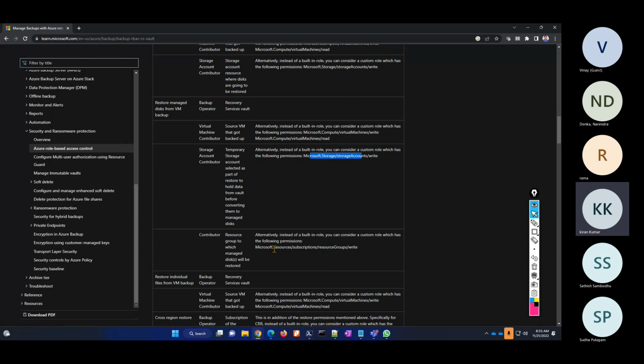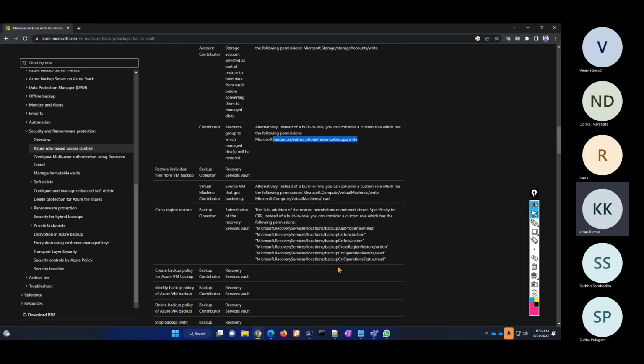So in this case, what permissions are needed at resource group level? Each and every permission for that particular role is clearly defined. If your customer or client is not ready to provide this RBAC role, at least you need to get these privileges so that you can take the backup or restore it.